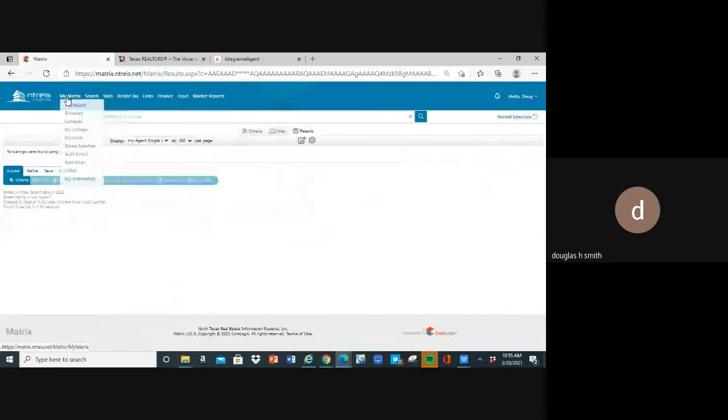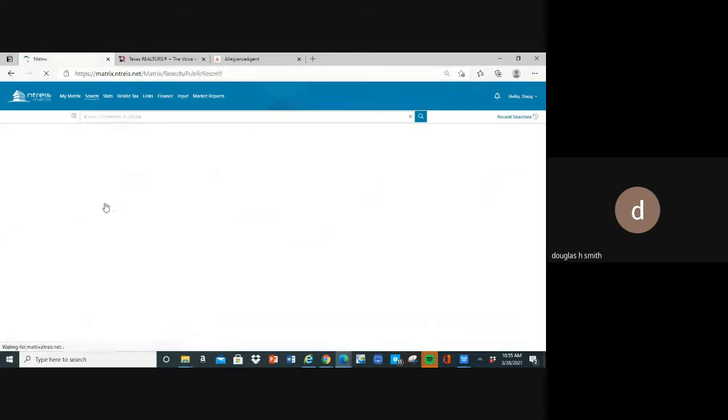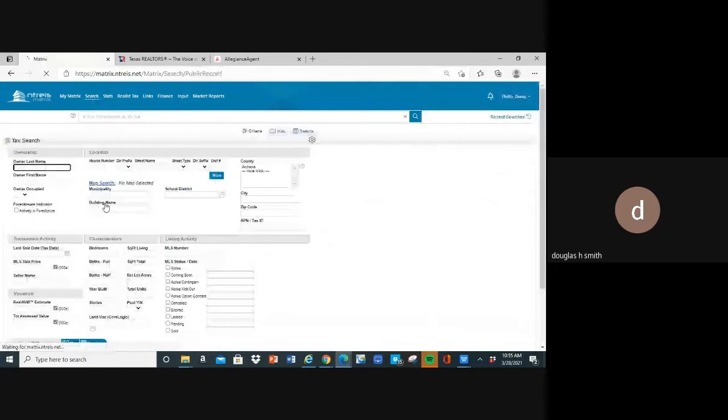So at the top, you can see my matrix and search. When you hover over search, you go down to the public record, and you'll go into the tax roll. And right here, it says house number 1221. And then I'm just going to type in Logan. And right down here, you can see there's 3 results. So I'm going to click results.